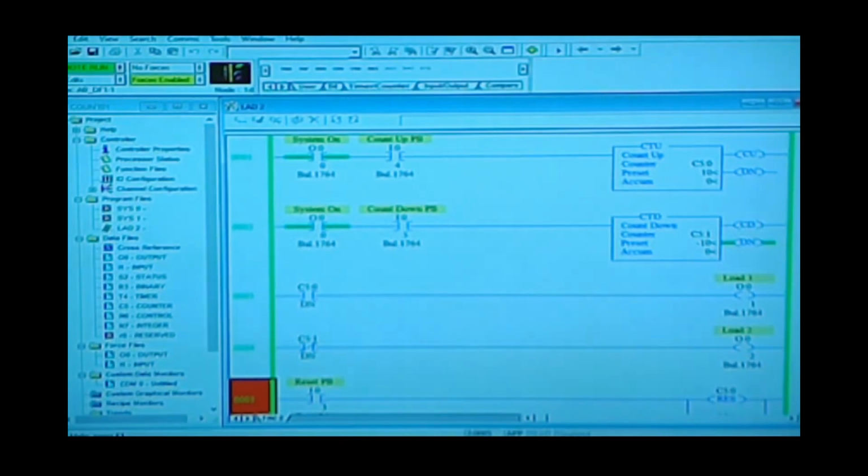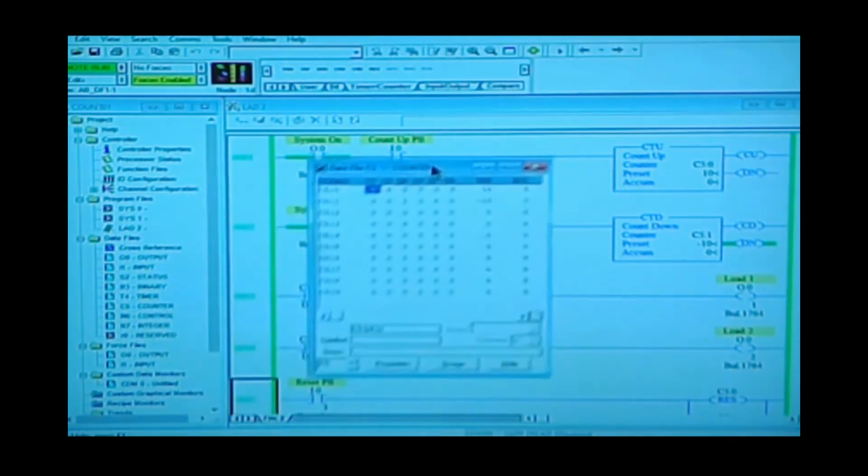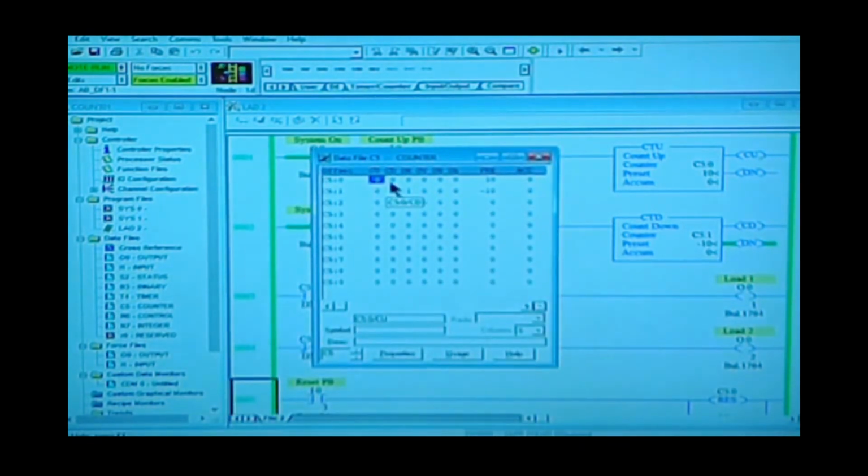So the counters themselves will count. Now I could use the accumulator as a control point. I can use the done bits. I could use any of these points. So if I bring up these files, I could use count up or count down. These will activate anytime it goes from 0 to 1, it activates. The done bit we're using.